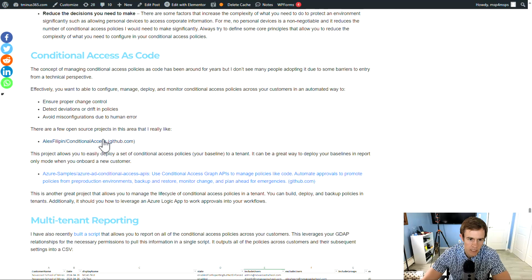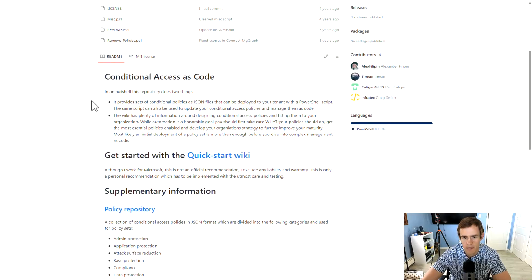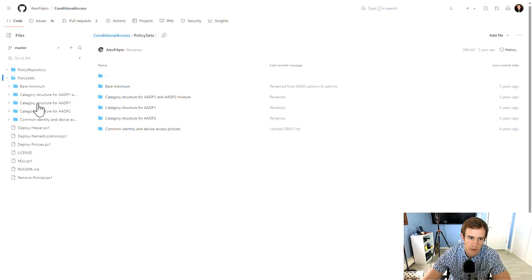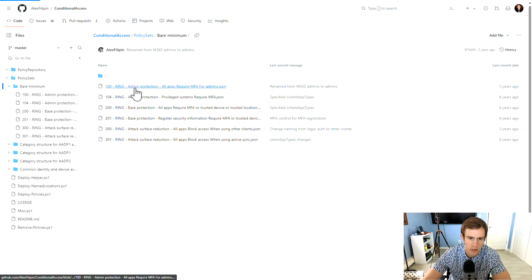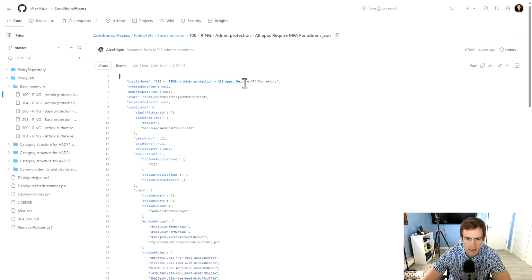So the first one that I wanted to showcase here is an open source project. It's kind of forked from many different creators, MVPs, things like that. And it effectively gives you the ability to set your baselines, and when we talk about conditional access as code, you're doing so based off of this JSON body. In this particular case, we're saying, hey, this is the admin protection baseline I have, and then all apps require MFA for admins. Now, again, take a look here, because this is a naming convention that we can leverage across all of our customers, and that's what we can use to monitor and report on, which I'll show here in a few minutes.